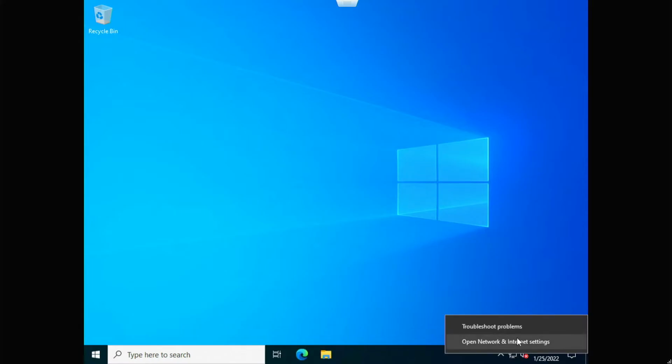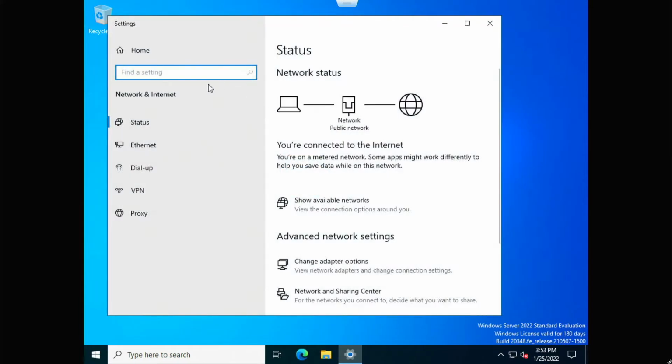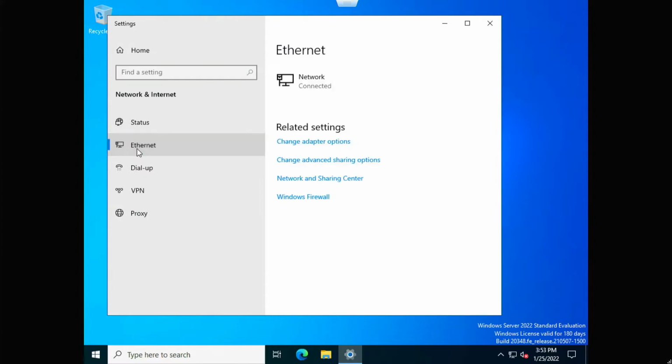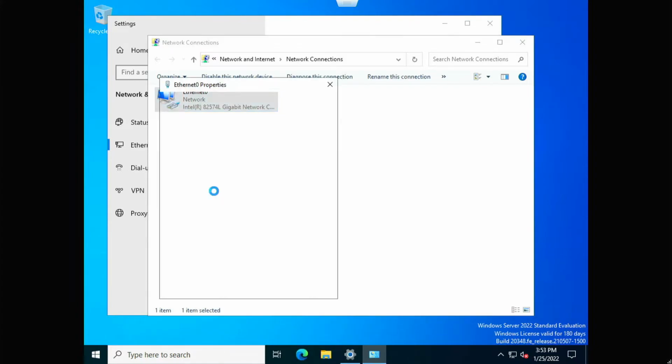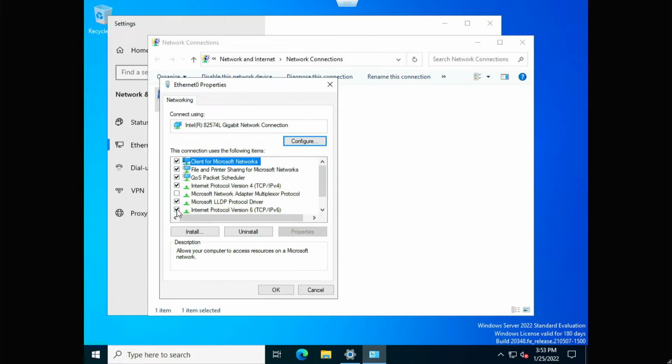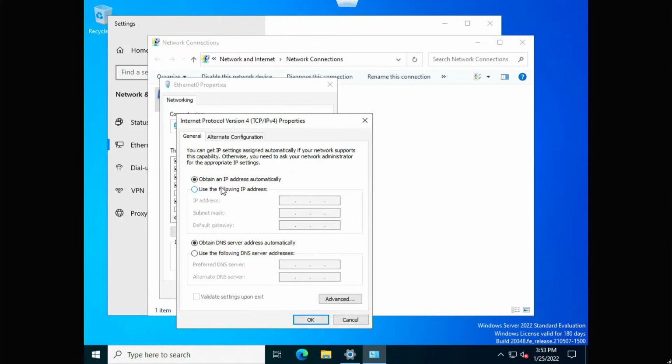Let's go ahead and right click there. Open this. Go to your Ethernet. Go to change your adapter options. Right click on this. Go to properties. I'm going to take IPv6 out. Not going to use it. Double click on your IPv4. 1.1.151.